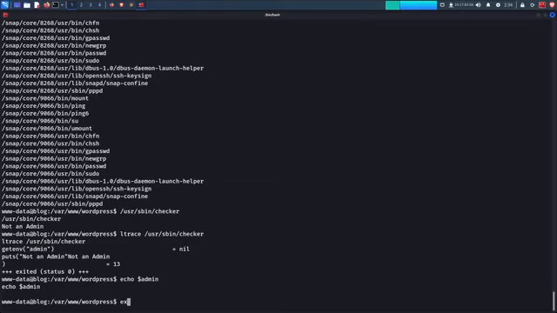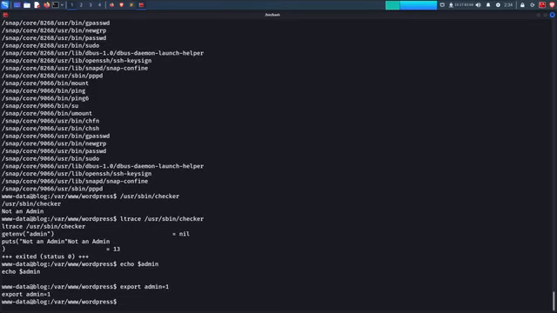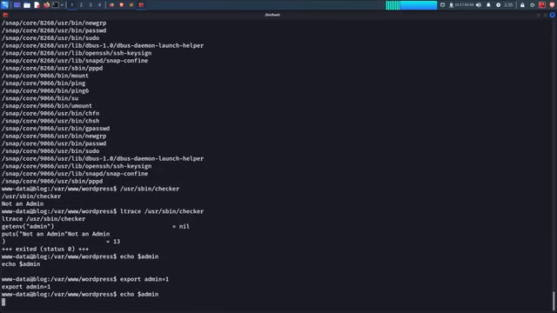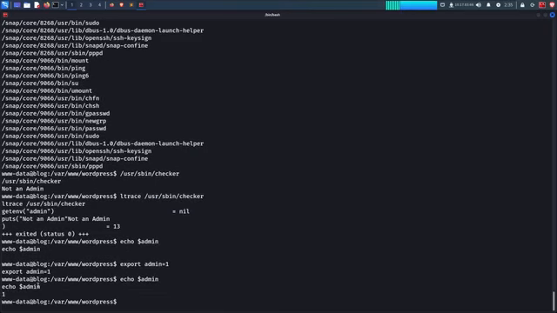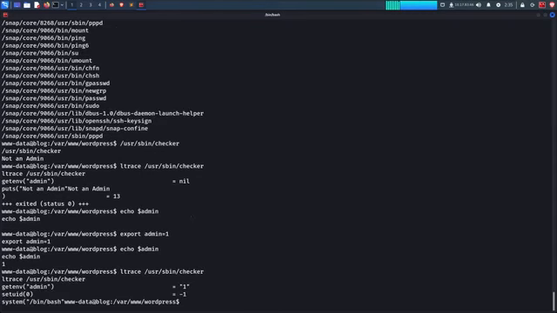So I'm going to say export admin equal to 1. And now we can cross check. If I just say echo admin again, we got 1. So admin is now equal to 1. It's not empty anymore. So now, since we have set the value for admin, let's try to run that ltrace program again. Let's see what happens. So interesting.